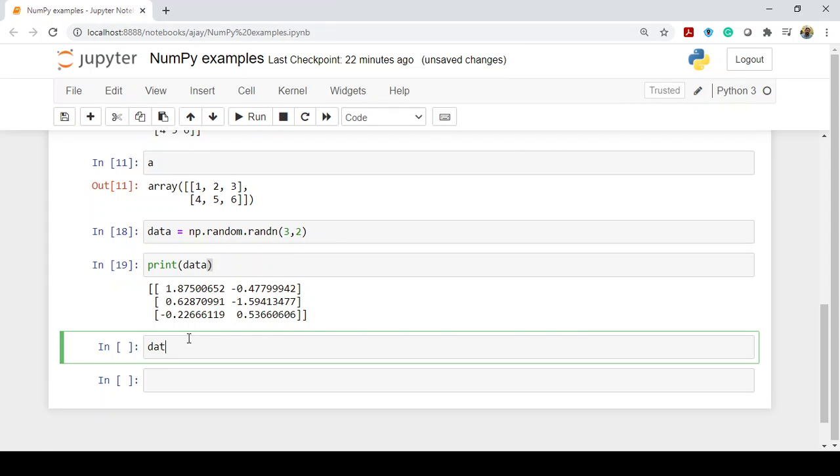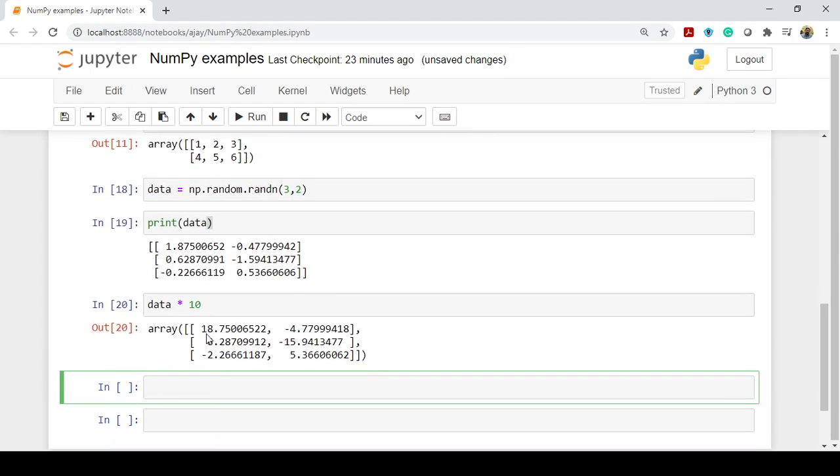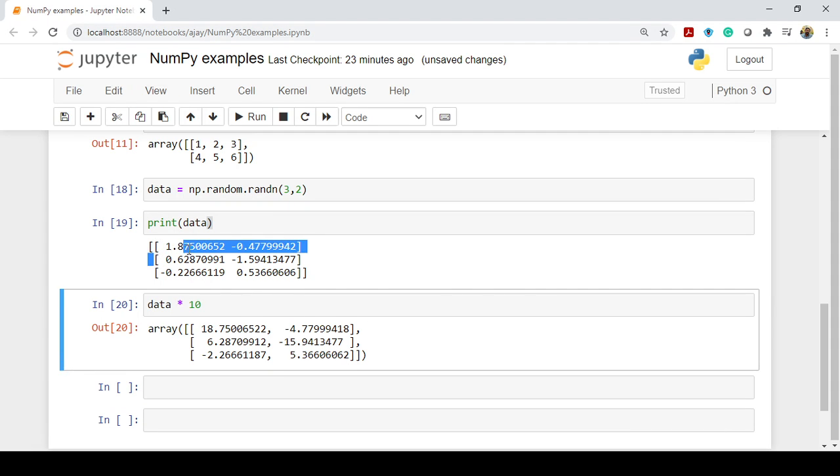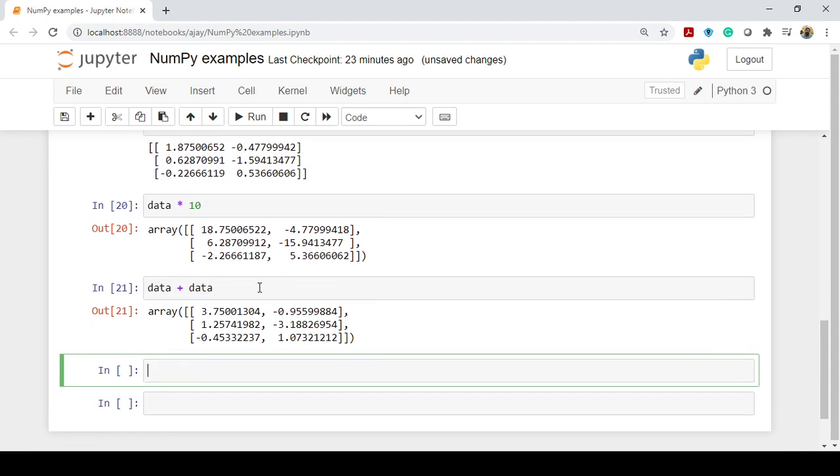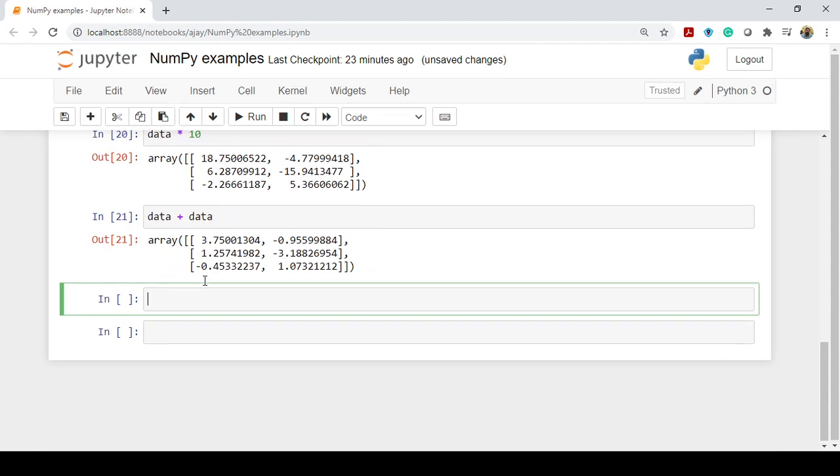Now what I'm going to do, I have already mentioned that simple scalar operations can be done. So if you want to multiply all the elements with 10, you can simply do this by data into 10. So you will get the values like this, where all the elements are multiplied by 10. And if you want to add all these things, it is also possible. You can simply add. Now data is added with data. Okay. So in this way you can do all these operations.